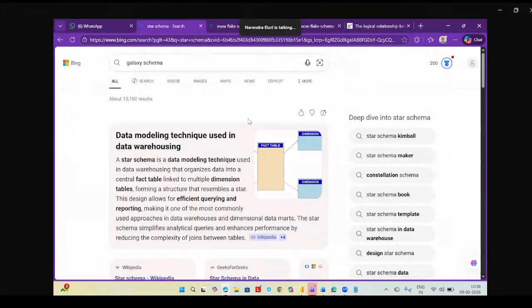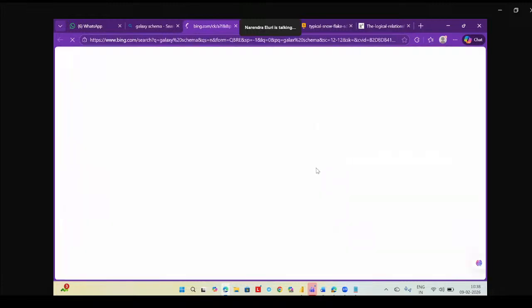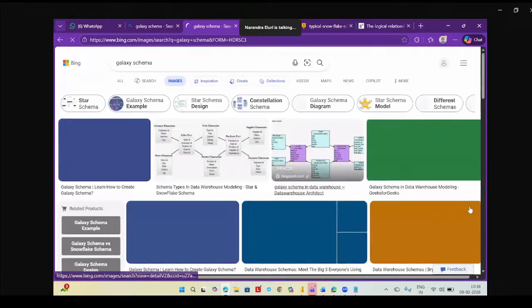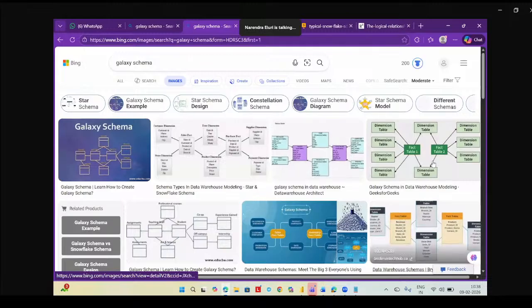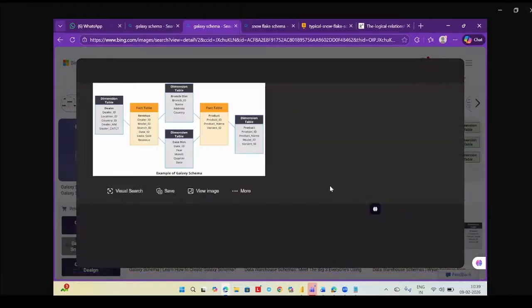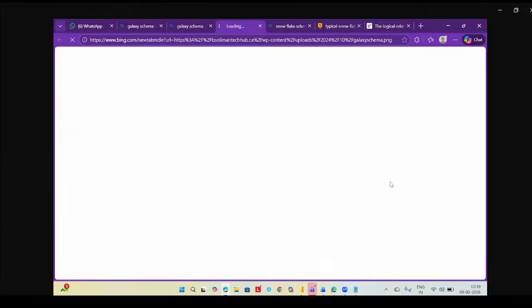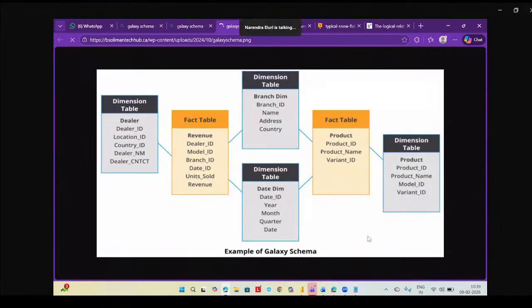So now if I go to the galaxy schema, how the dimension tables, all these things are related. Now we can see here. Now you can see, this is a galaxy.